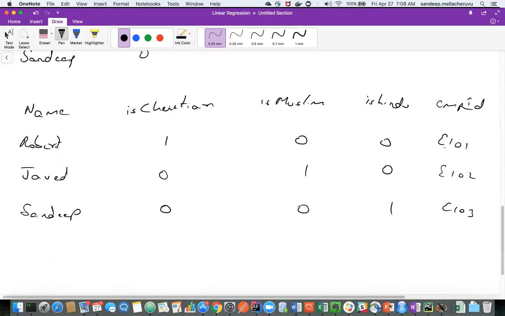Similarly, name is also unique for every record, every observation or every row. For this row, you got Robert. For another row, you got Javed. You'll not see repetitions mostly. Sometimes you may see, but it is very rare.